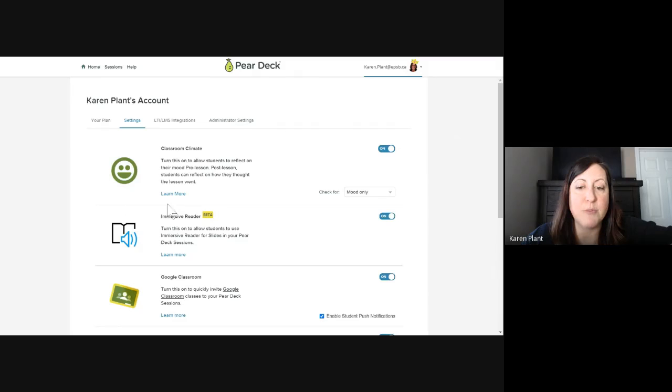The first one is classroom climate. When students log into your Pear Deck session, you provide them with a code or a link to join your session. They have a chance to show their mood, and this is shown as an emoji. And then at the end of the session, they have an opportunity to provide a thumbs up or a thumbs down for feedback for you. And you can set whether or not you want these available.